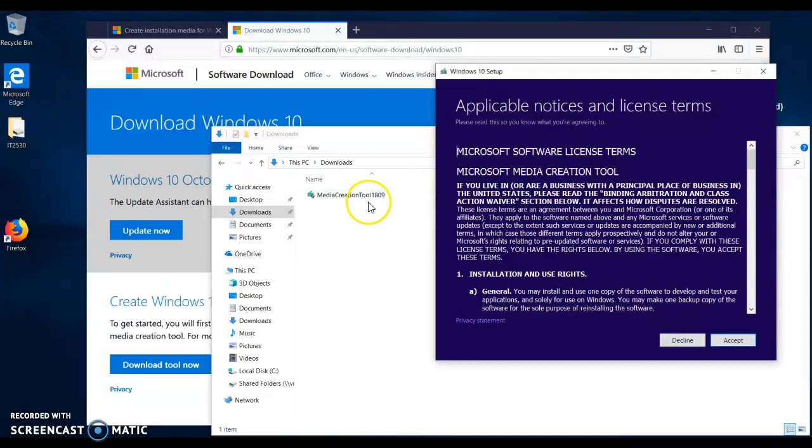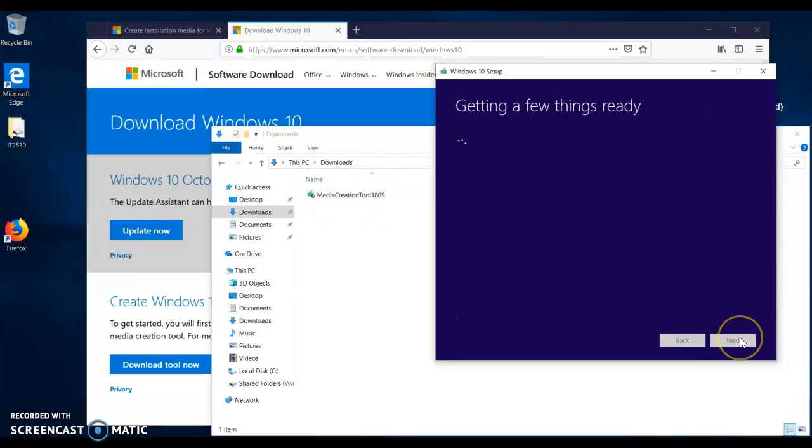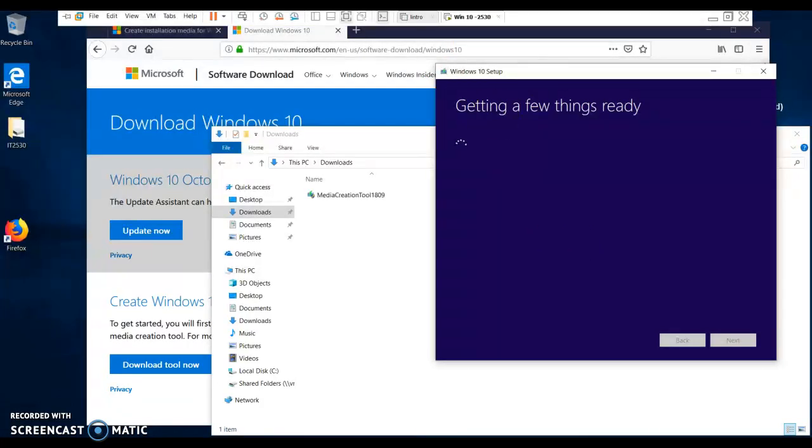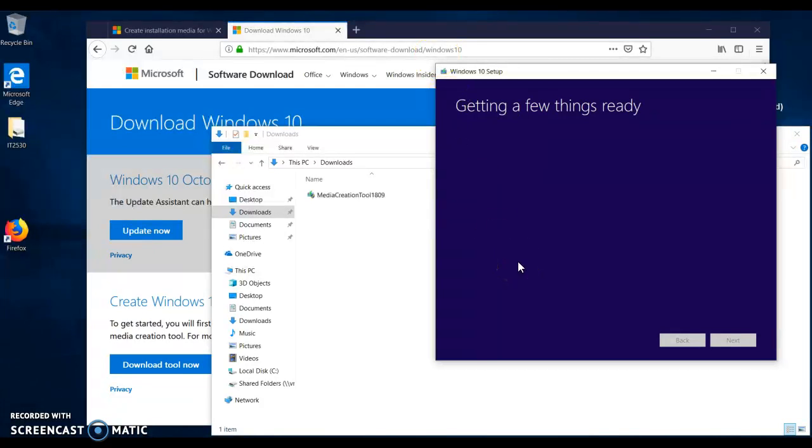Alright, after downloading the media creation tool for the appropriate Windows install, launch it, accept the terms and conditions, it will load up after getting a few things ready, as it says right there, and you'll be able to create a system image, which you can easily use to deploy to multiple machines.